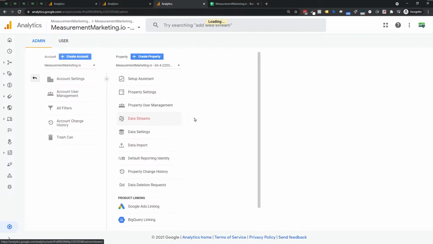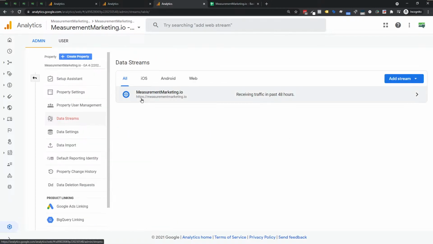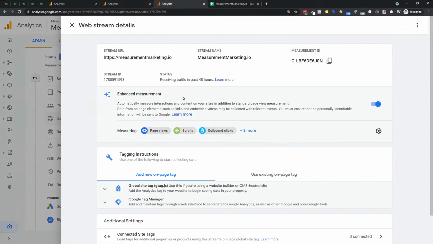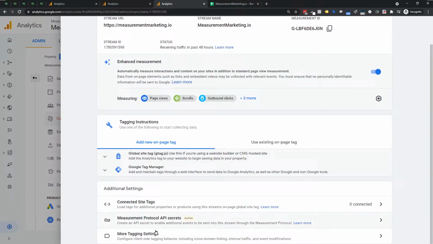What you check for is data streams. So you come into the data stream, you make sure all the data streams are available. So if they have an iOS or Android app, I would expect those here, but of course we don't, so we don't have to worry about that. So I click into the web app, which most of us will. It's probably what's going to be there. And what I'm looking for is the setup that's down here.